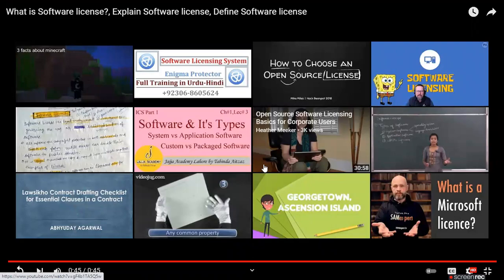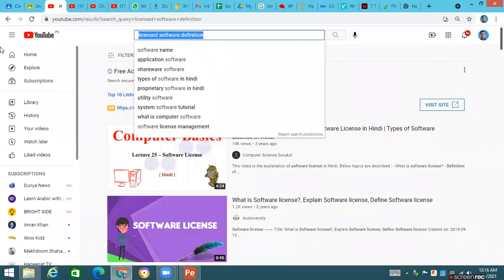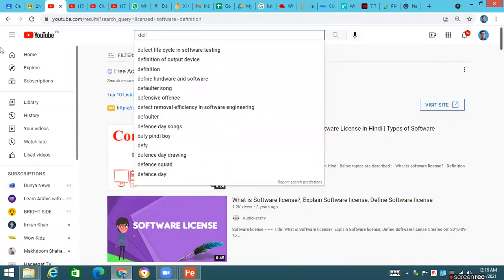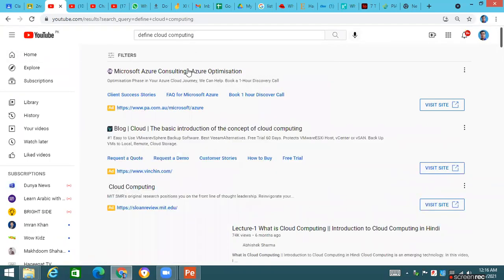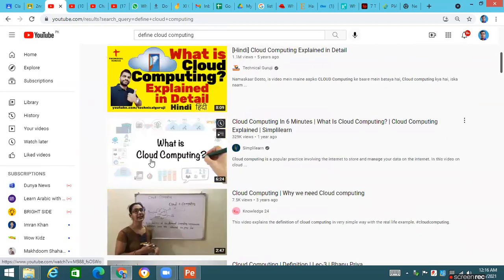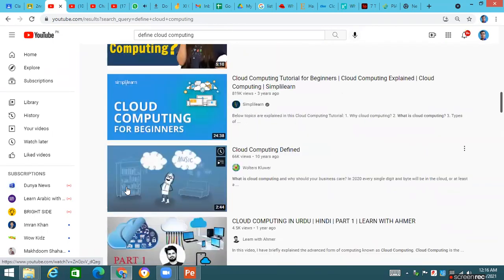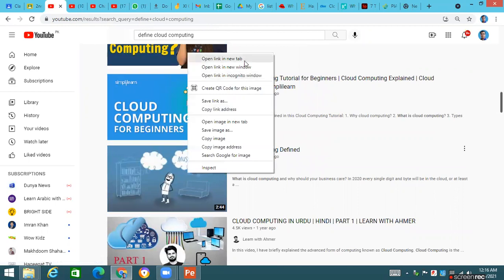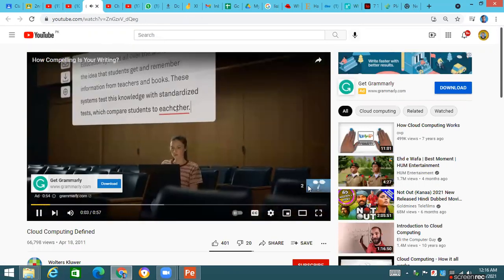Okay, students, I hope this point is clear. Similarly, if we see and define cloud computing, you will be able to see there are different explanations available for cloud computing, and you will be able to find the explanations given over here. Let me skip this ad.